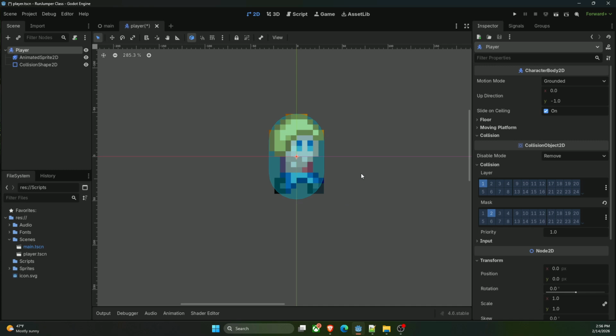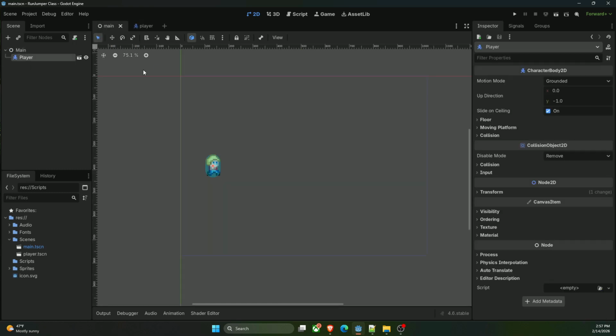So that's all we need to do for our player. We just need to tell it it is in the player layer, which is layer 1, and we want it to scan for collisions with the walls layer, which is layer 2. So now let's actually add our walls. So in our main scene, we're going to add the walls directly here. We could make a new scene for the walls, but this one is trivial enough. Let's just do it in the main scene.